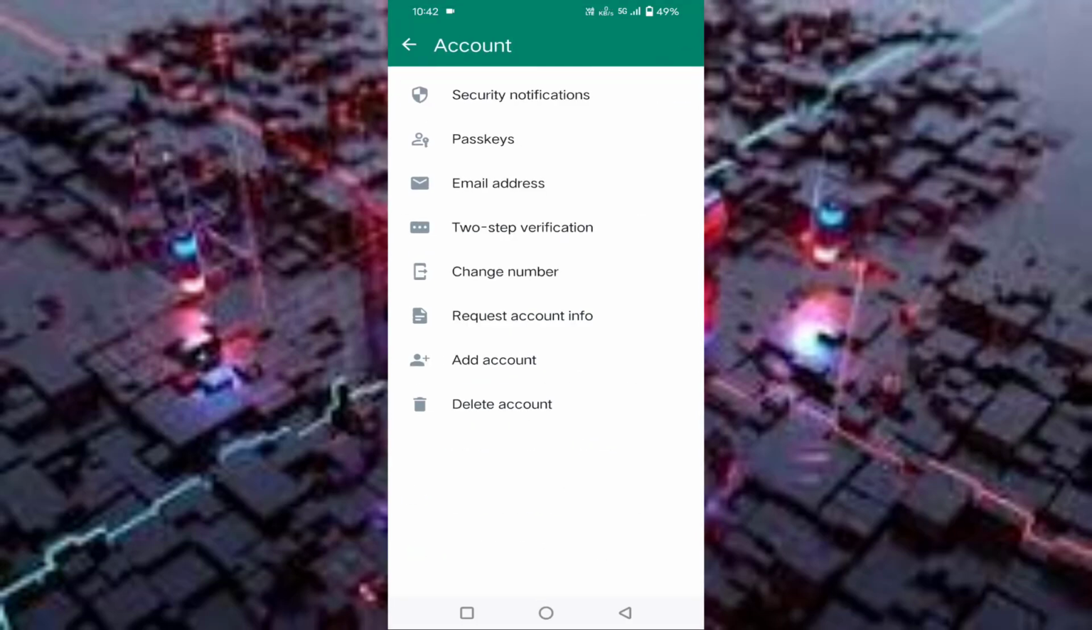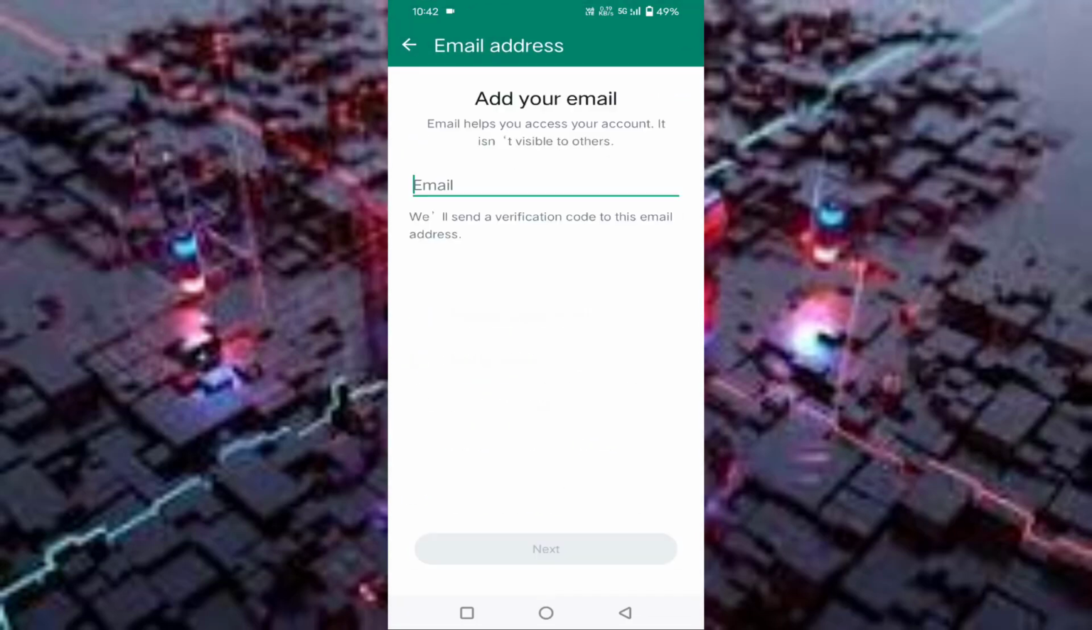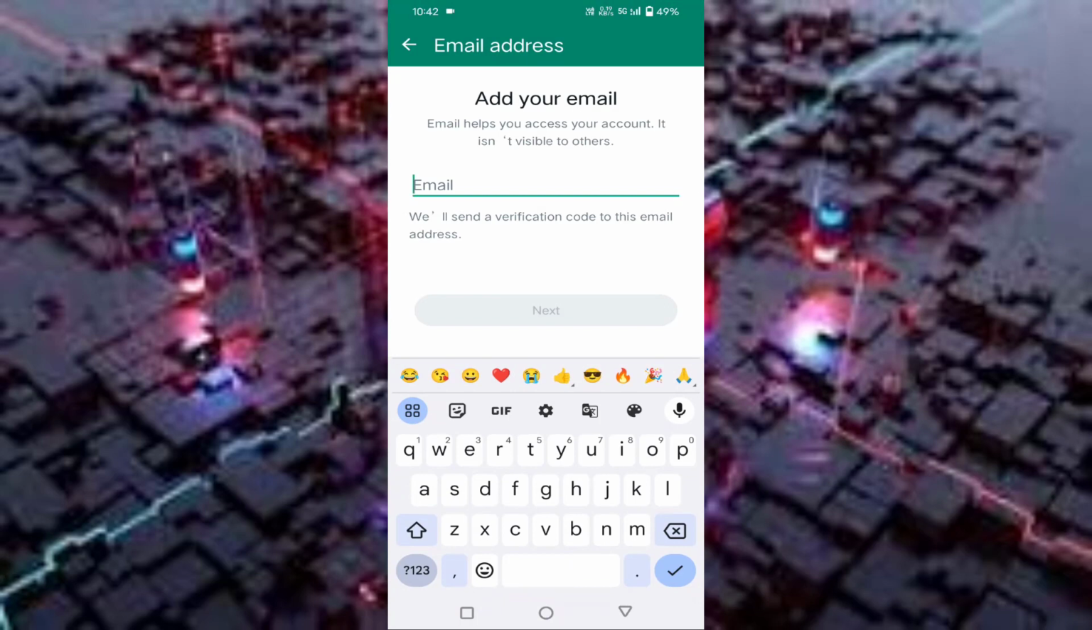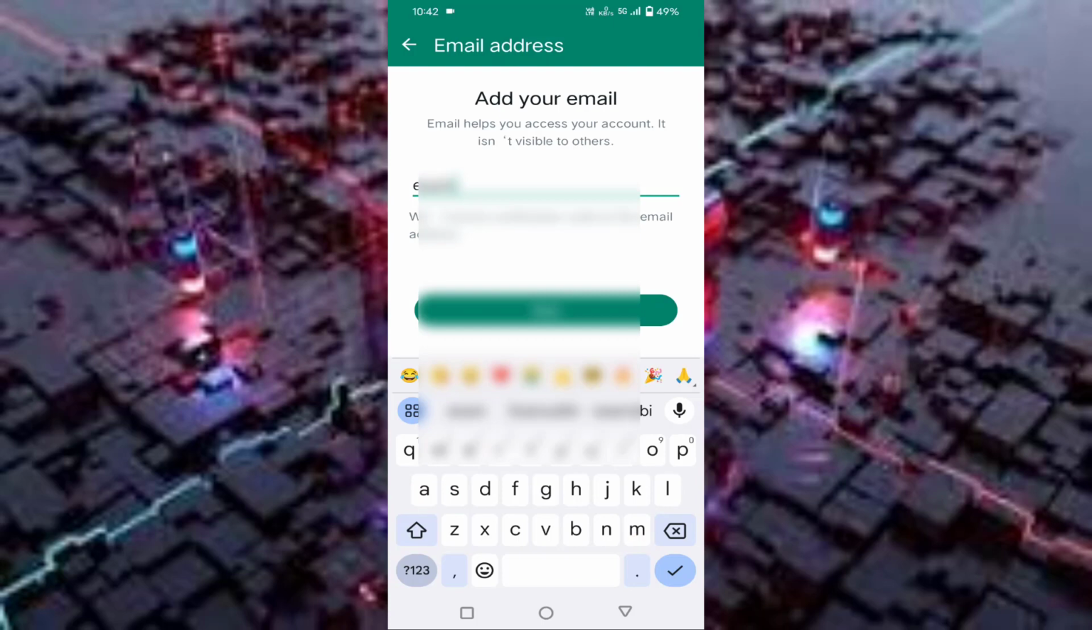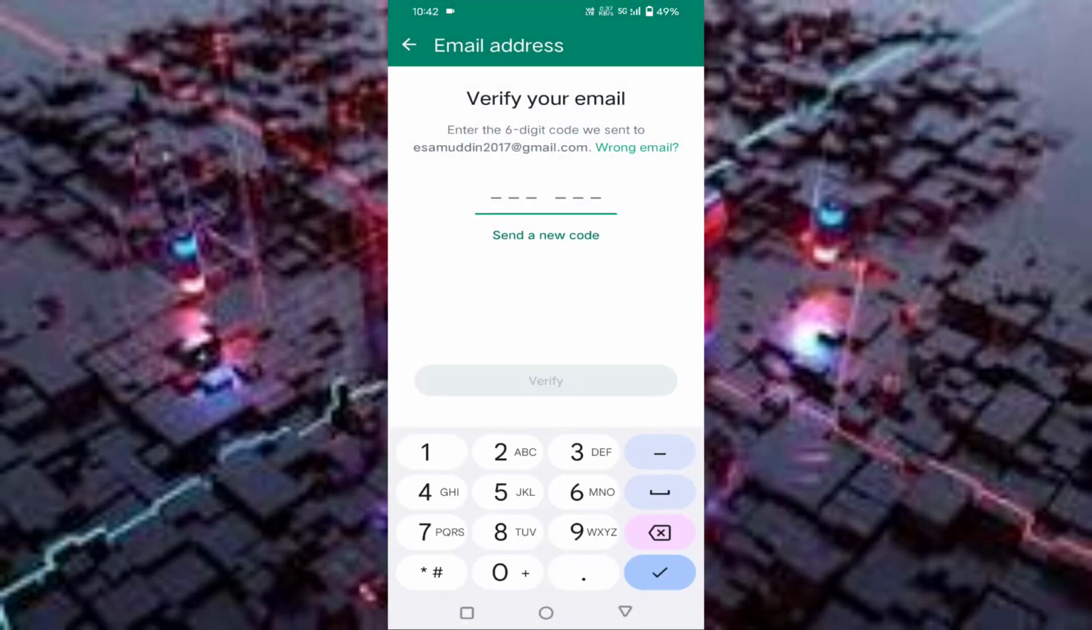In this you can see email address. Just tap on this email address. Here you need to enter your email address. After entering the email address, then tap on next. You will get a verification code on email address. You just need to enter that code here.